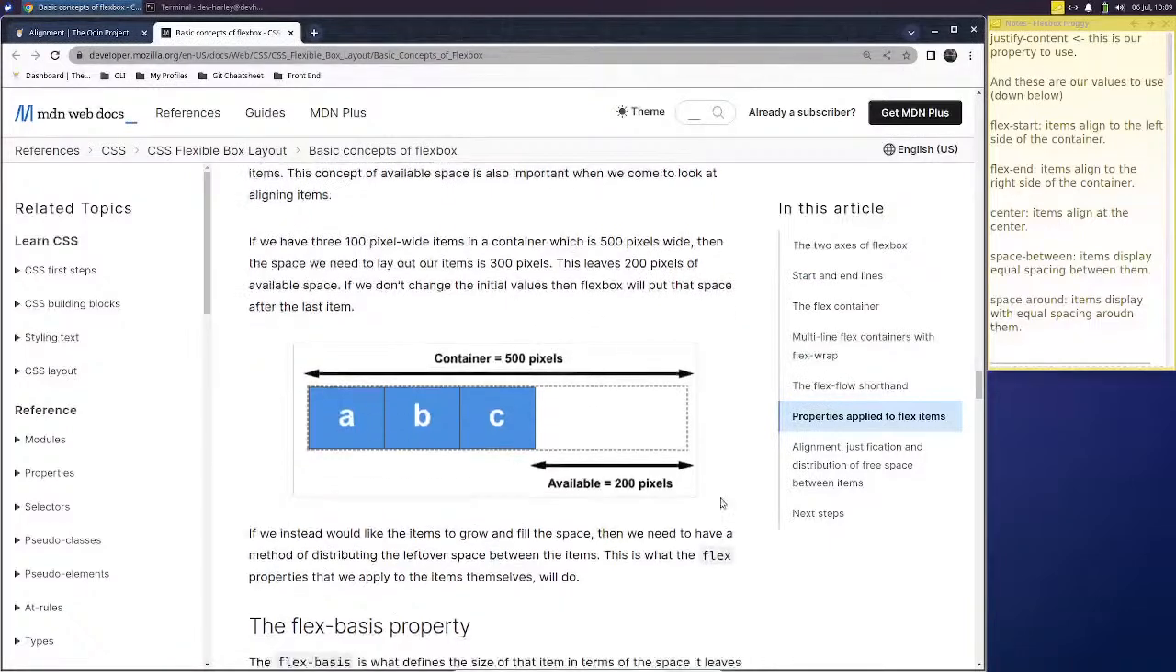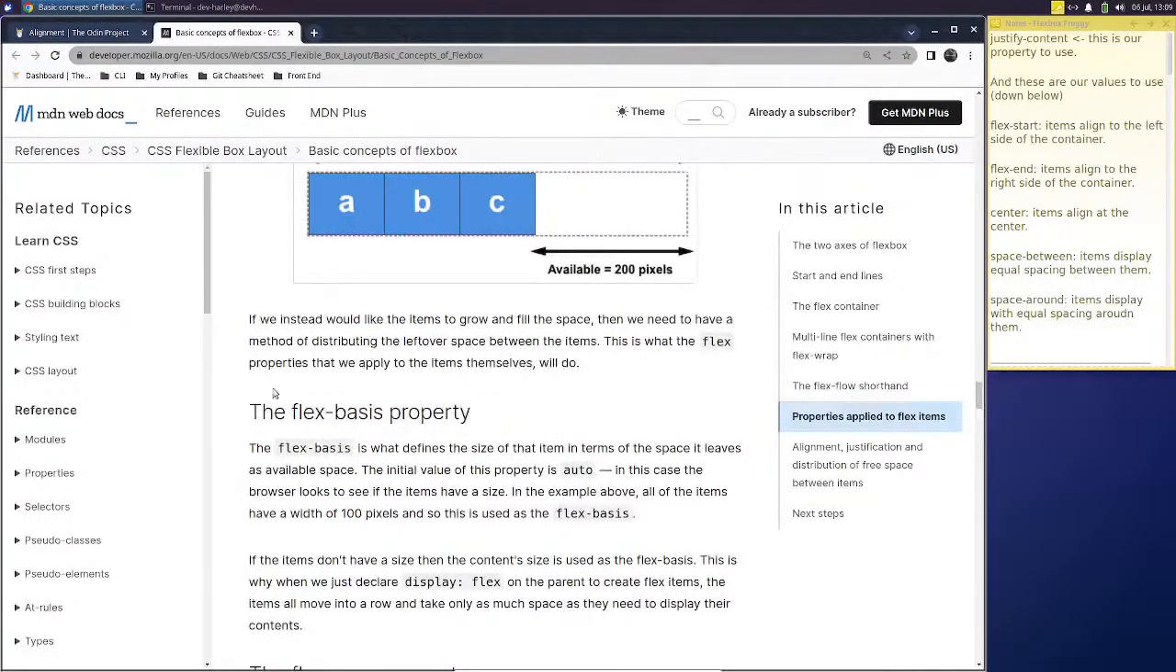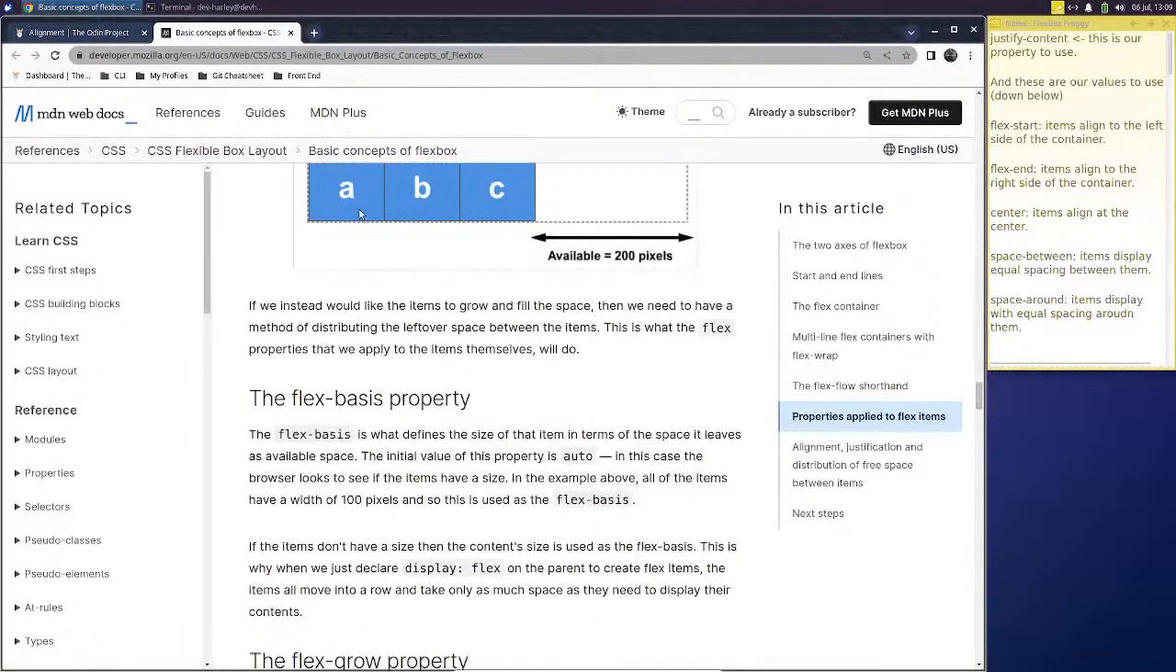without flex. But fortunately, we have a property called flex, so we can change that and make it fill the available space that we have. So if we would like the items to grow and fill the space, then we need to have a method of distributing the leftover space between the items. This is what the flex properties that we apply to the items themselves will do.